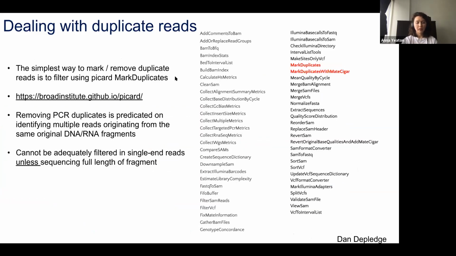And the way you can mark and remove duplicates is using this package from the Broad Institute called Picard. And you would use the MarkDuplicates function, using a BAM file or a SAM file.